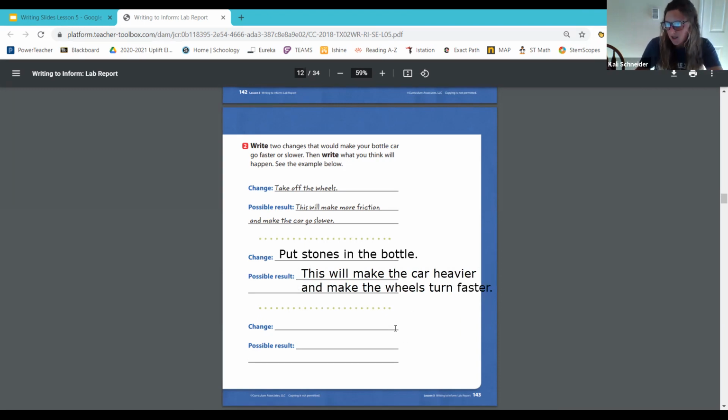You can choose the same thing and copy this down. You might have a different prediction. You might think it might go slower because it's heavier. Go ahead and write your prediction. I'm going to move on to my next one. Pause it here if you need to continue writing.